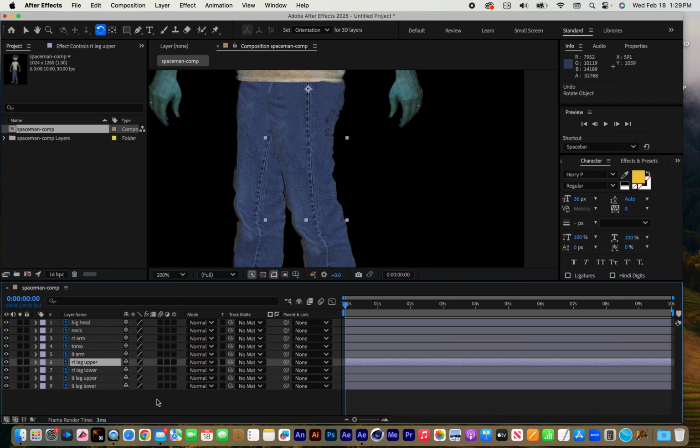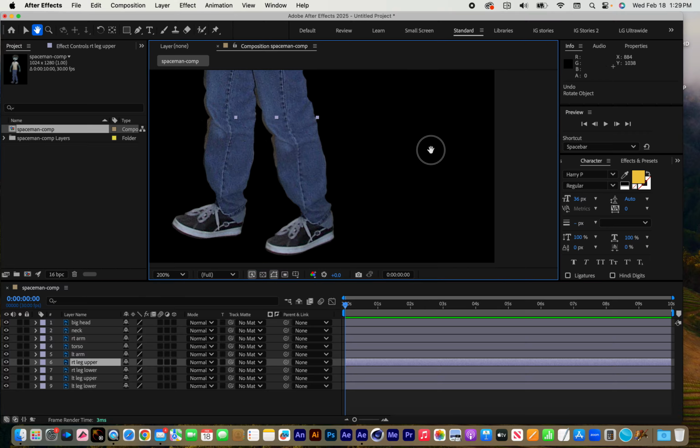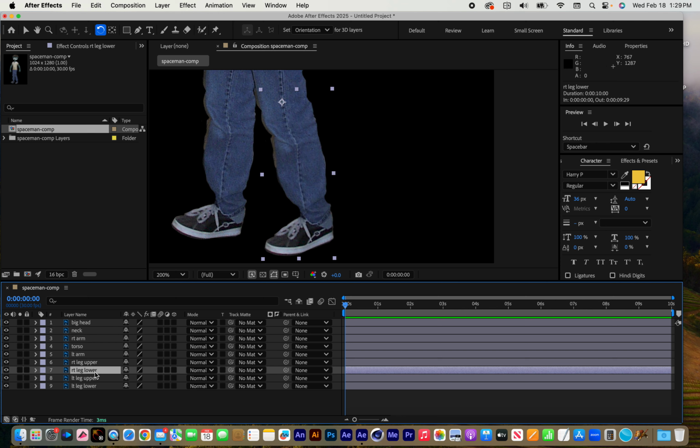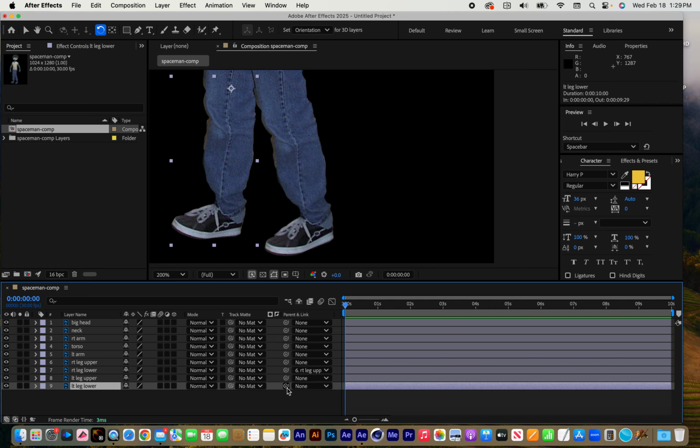Now, the way the parent and link feature works is basically the layer that you choose is going to become the child of the layer that you link to. That means it's going to follow it. So in this case, I would take the lower leg layers, and then from the parent and link column, I can either click on the pop-up menu and choose the layer that I want to link to, or you can use this pick whip button and drag to the layer you want to link to.